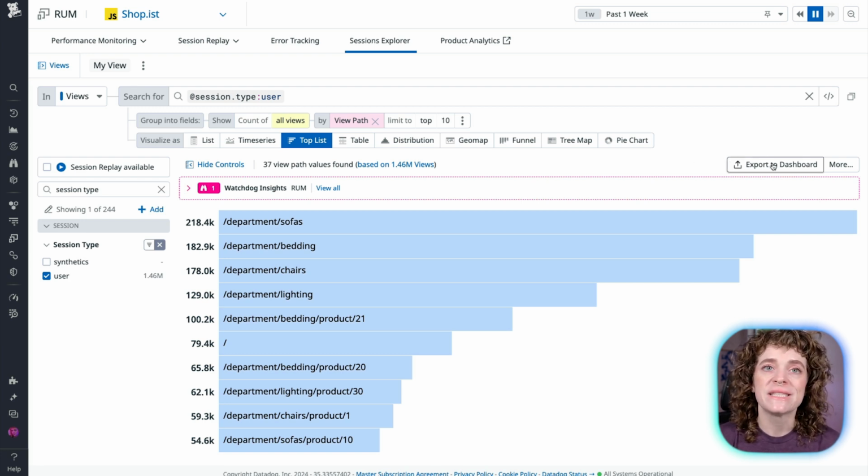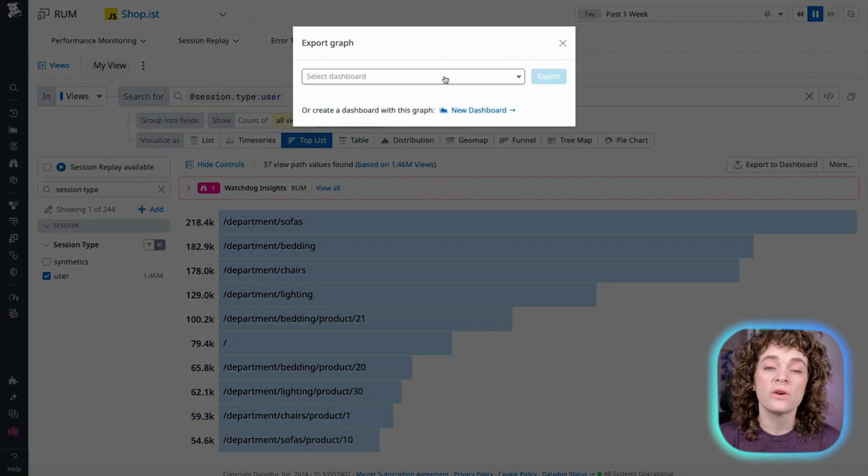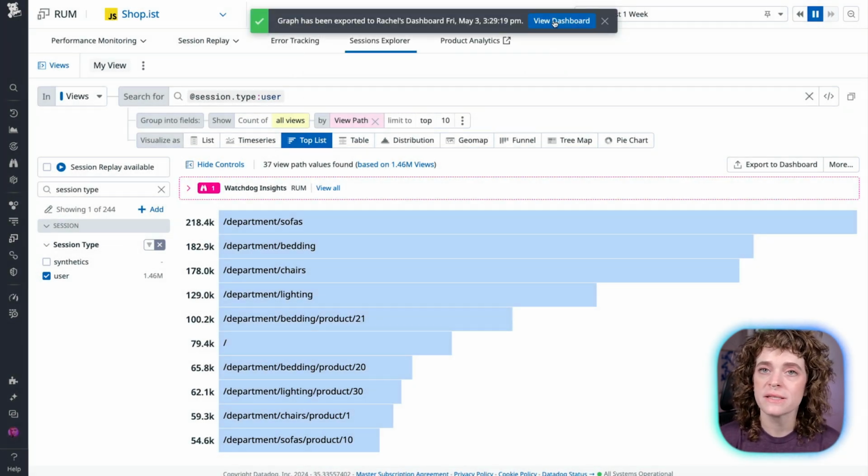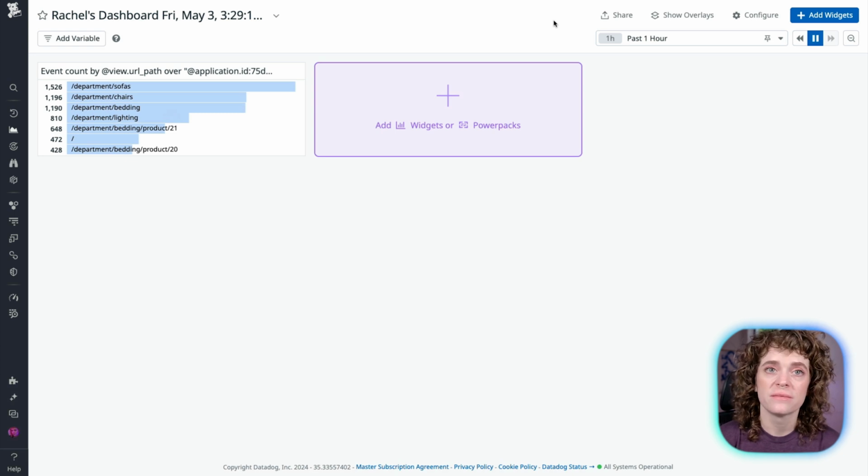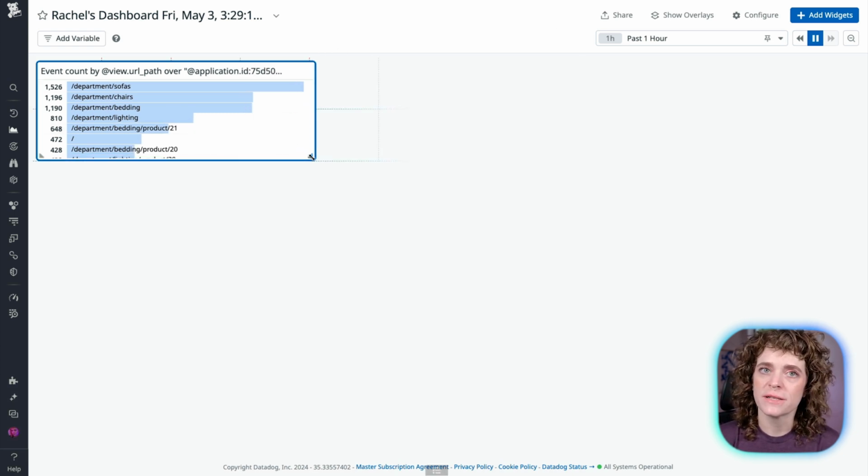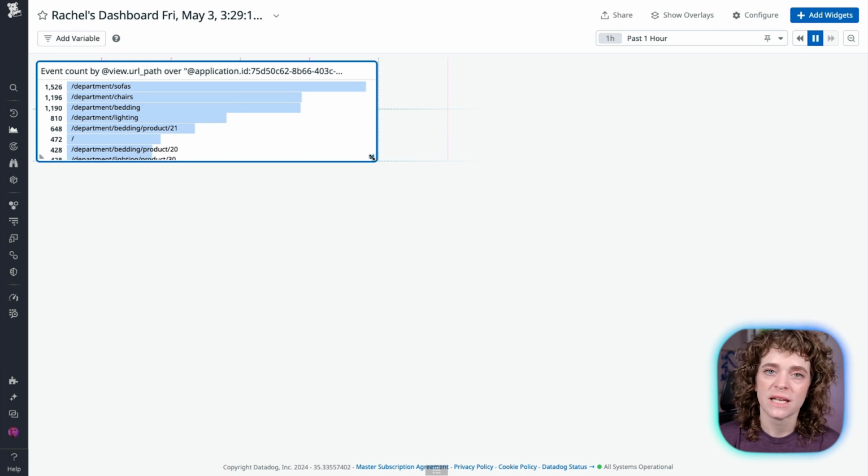So in this top list that we're viewing in the Sessions Explorer, let's click on where it says Add to Dashboard. We're going to create a new dashboard, name it something helpful to us, and then choose to view it. You can see that it created a new dashboard for us and dropped it right in.